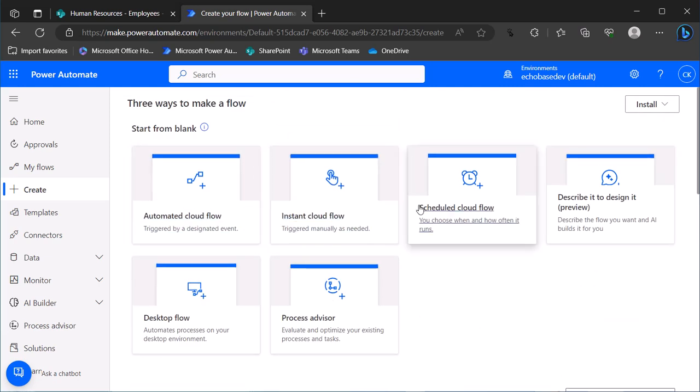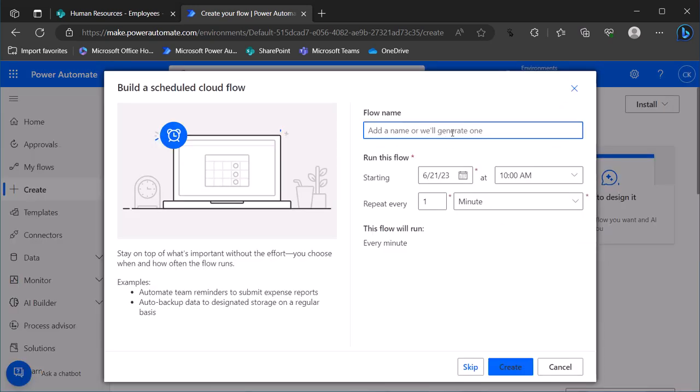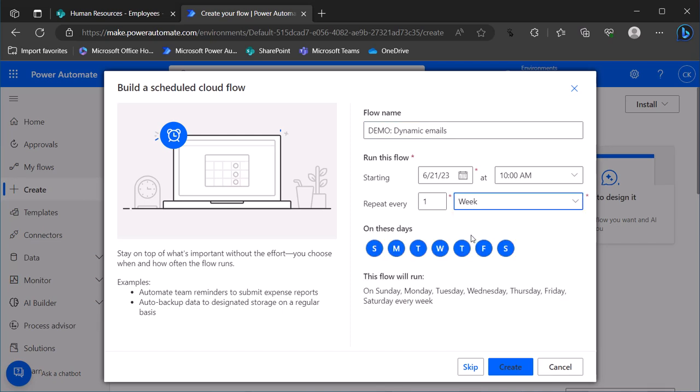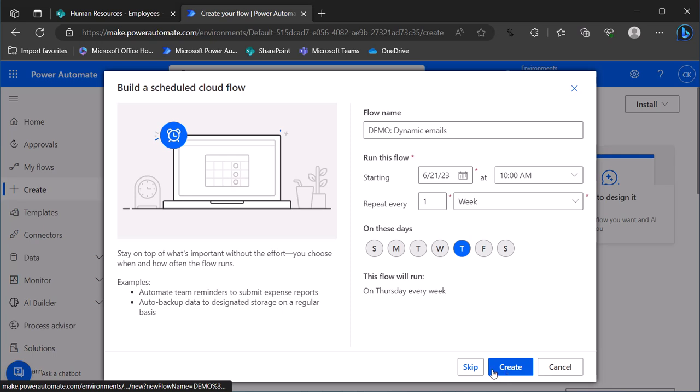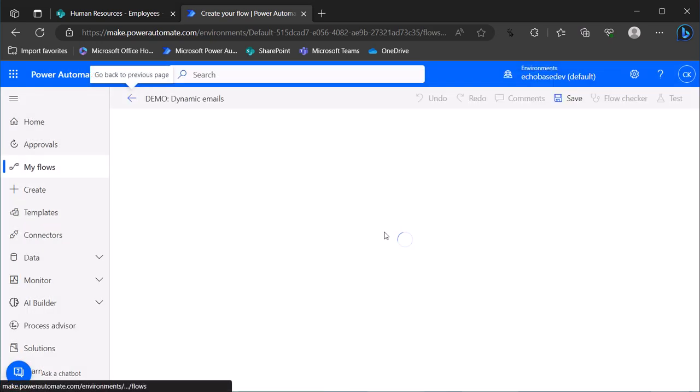I'm going to make this a scheduled flow, and we'll call this demo dynamic emails. And I'm going to set this to run every 1 week, but I only want to run it on Thursday. I could send it on Friday, but if I'm asking them to do something by close of business Friday, that's not giving them a lot of notice. So I'll send it every Thursday, midday on Thursday. But we can't configure that here. We actually need to configure that in the trigger. So let me just create our flow here.